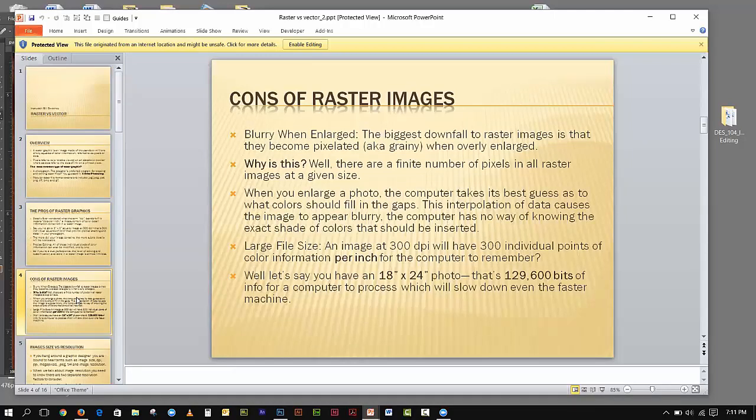300 DPI represents a more or less default number of pixels per inch, PPI, dots per inch, same thing, required for high-end printing. So if you're going to produce a job that's going to go to a high-end printing environment, you should try to make sure that the image you're working with has at least 300 pixels per inch. That's for high-end printing.